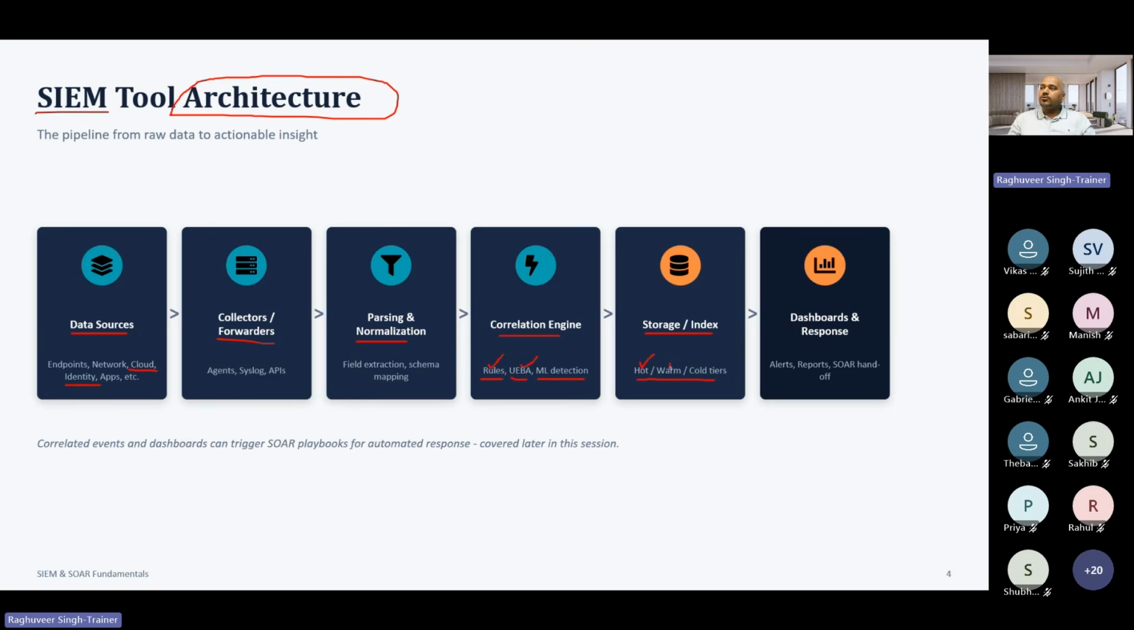Logs that you will need to analyze once in a while, performing some correlation, you will store in the warm tier. And the logs that you don't need to analyze every now and then, probably logs which are older than 90 days, you will store in the cold tier or archive tier. So these are different tiers in which logs are stored.